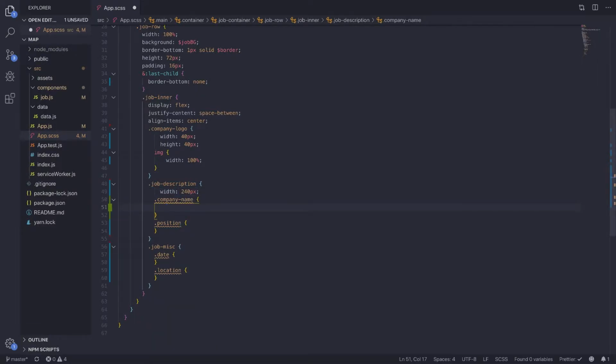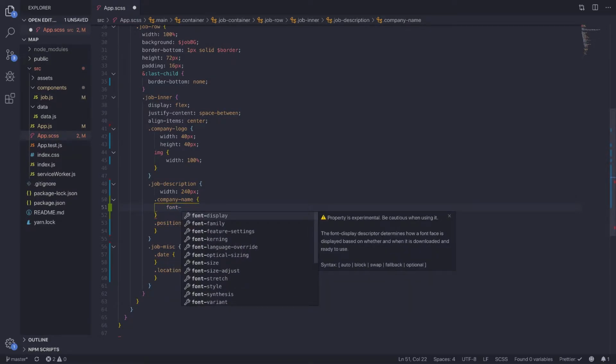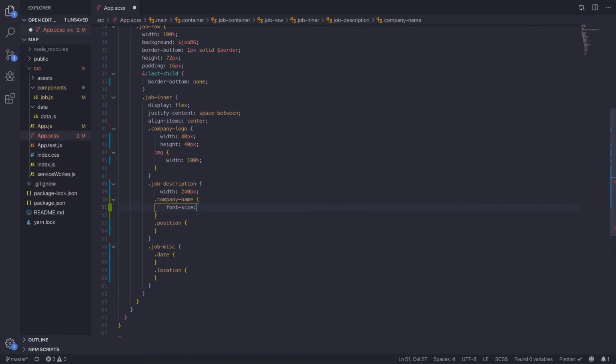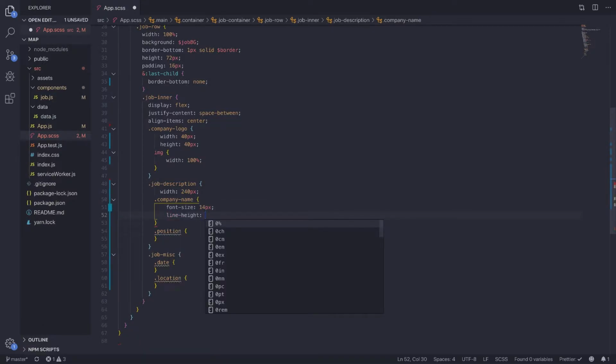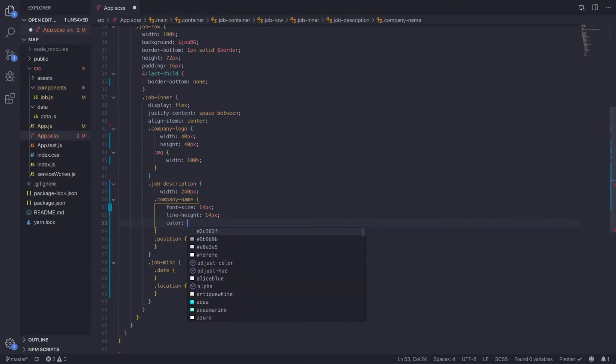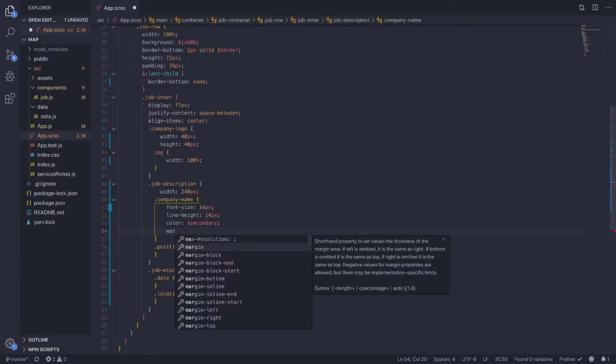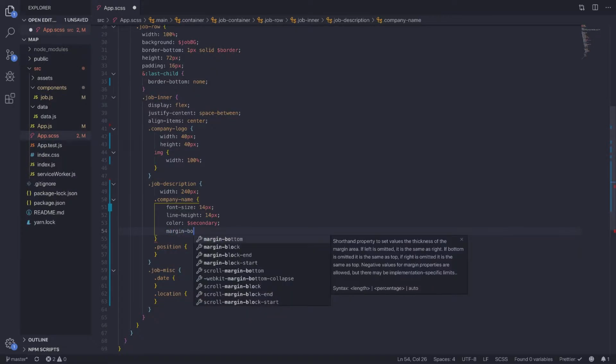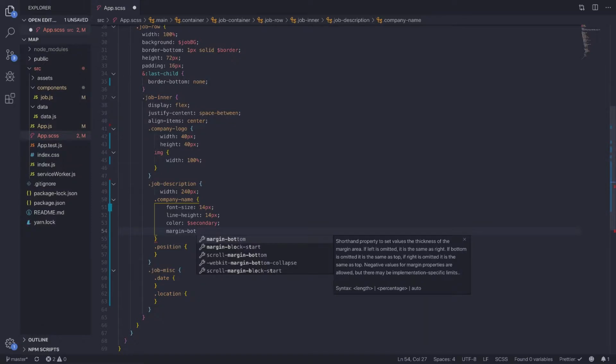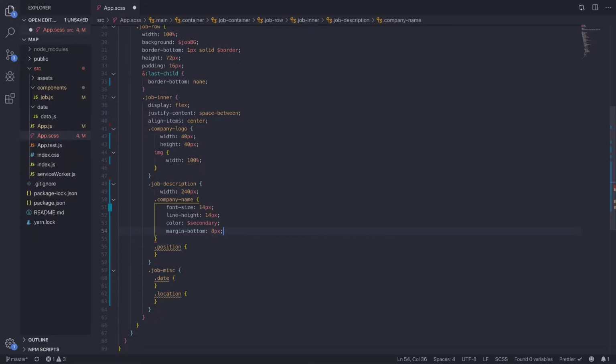Next, we have the company name, and the company name is going to have a font size of 14 pixels, a line height of 14 pixels, and also the color is going to be set to that secondary color we have, since the company name isn't as prominent, especially when we're displaying the company logo, and a lot of these companies already have notable logos, so we could just set the color to secondary. And then the margin bottom is what we're talking about with the 8-point grid. So we're going to select 8 pixels margin bottom.